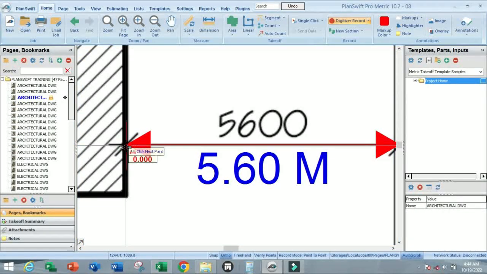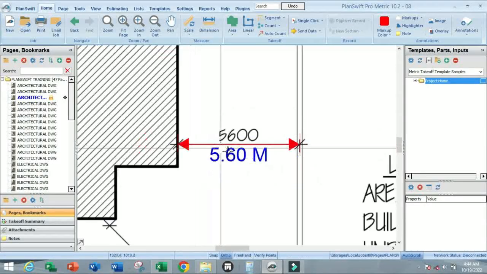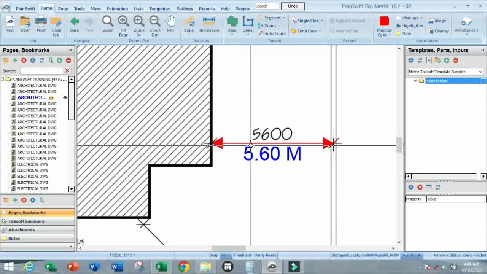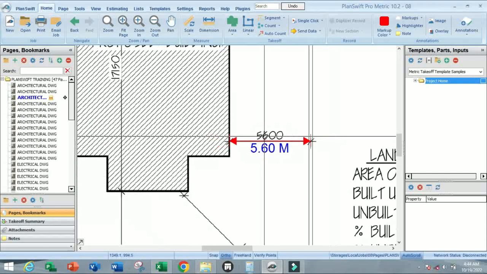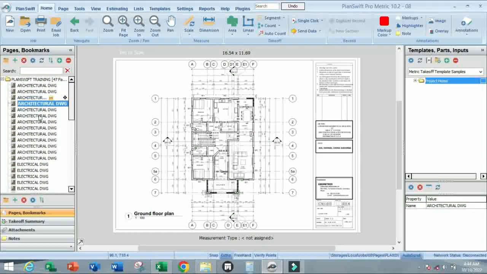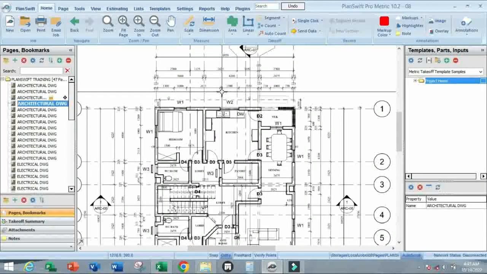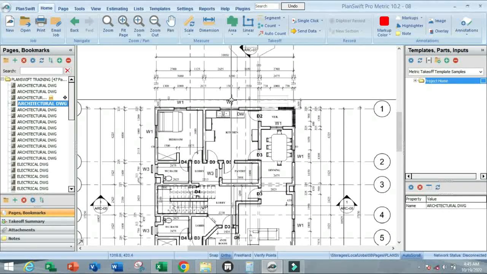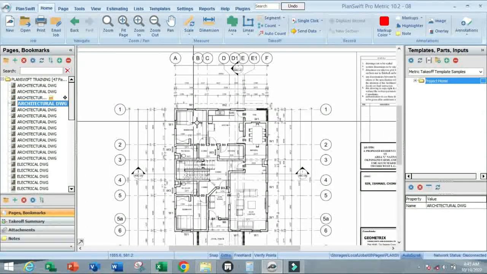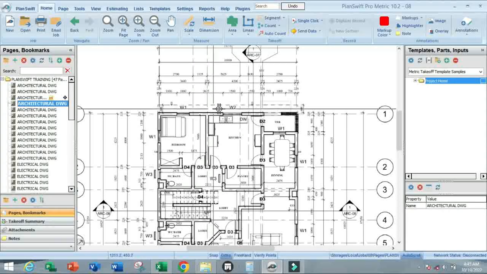Click it. So this shows that the page has been scaled already. Good. So let us scale another page so that we're able to work on it for block wall and for excavation. Yeah, for excavation. So this page, let's scale it.